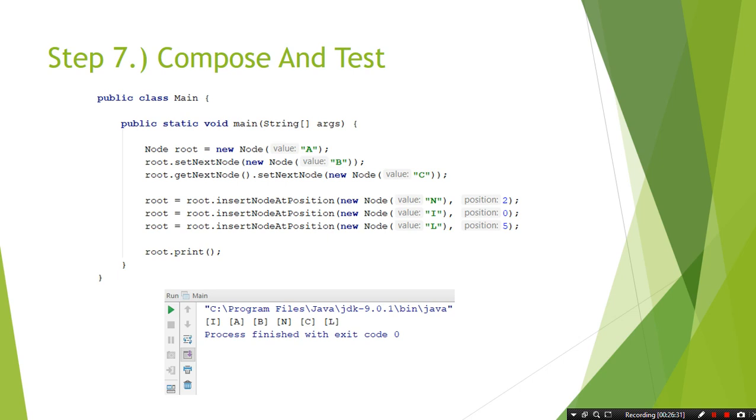So these three inserts, N, I, L, are testing the general case, the first edge case, and the second edge case. And notice how when I said insert I at position 0, there's the I at the beginning, and when I said insert L at position 5, there's L at the end of the list. And then I printed it out. So that's it.